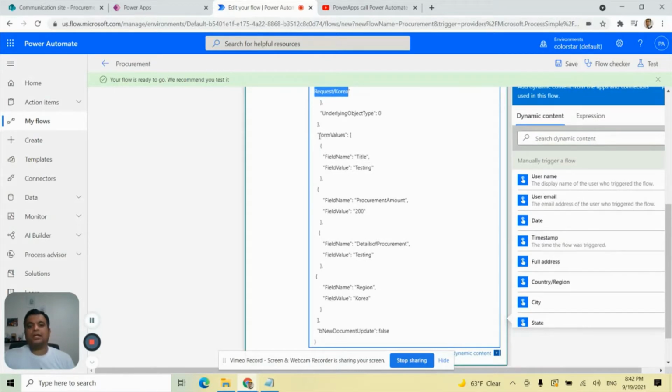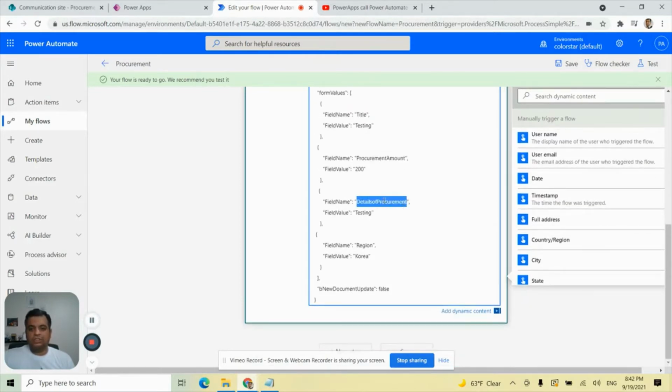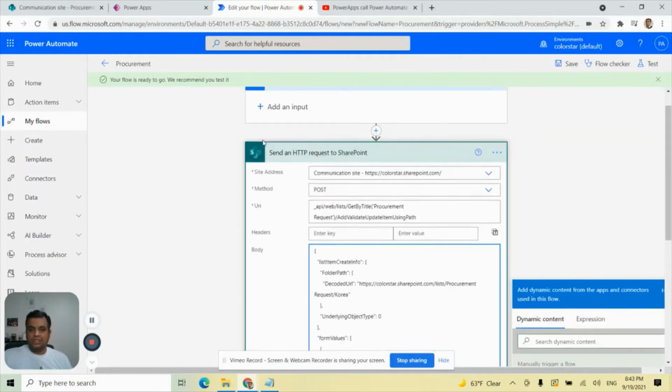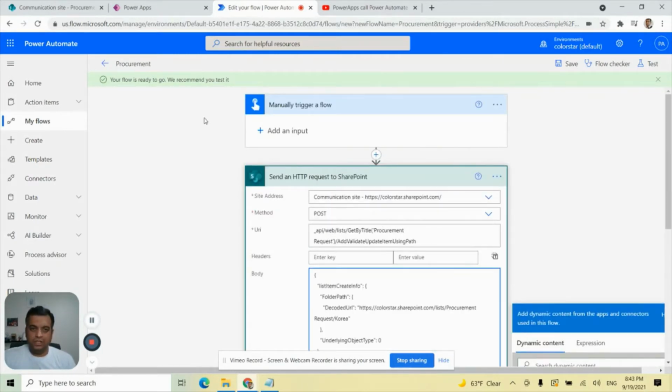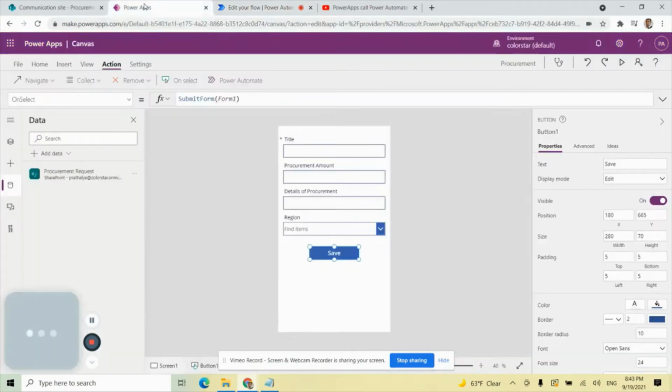And then you supply a collection of form values. In this example, I'm saving title, then procurement amount, details of procurement, and a region. So right now I've hard coded this and this flow is working absolutely fine. So now the next task is to connect our Power Apps to Power Automate.